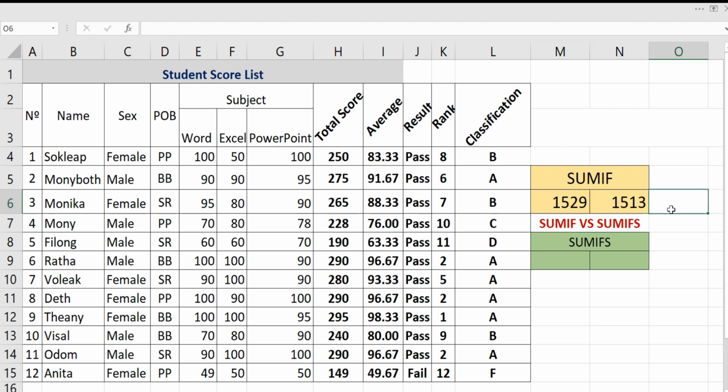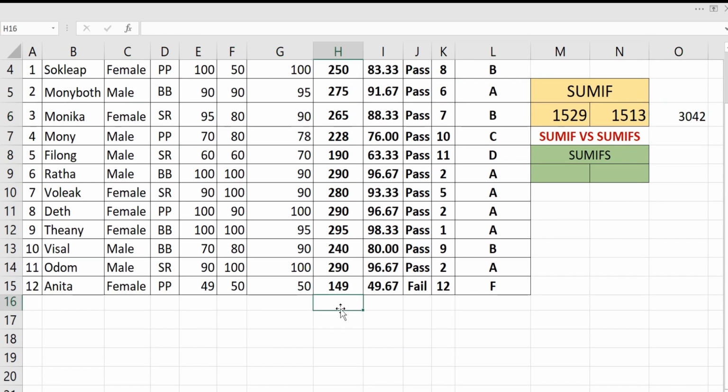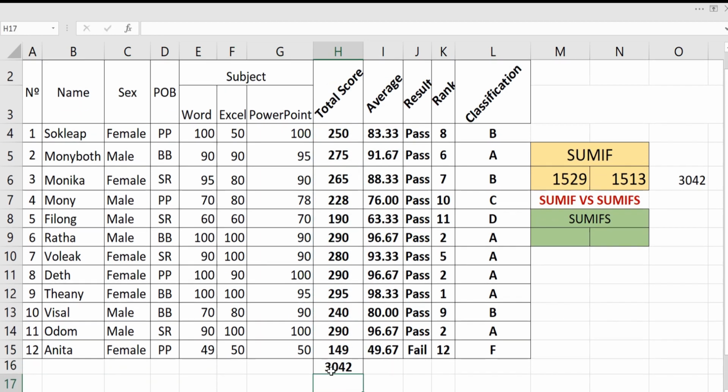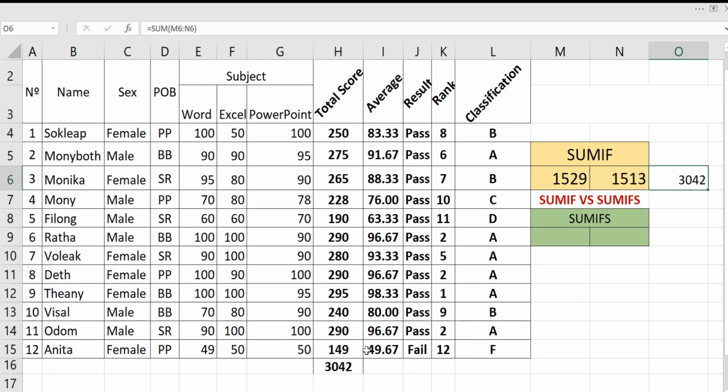And you see, it's important, if we sum male and female, we will see 3,042. And if we want to make sure the total is correct or not, we just use SUM and then select all and close bracket, enter. So the result is the same in here.